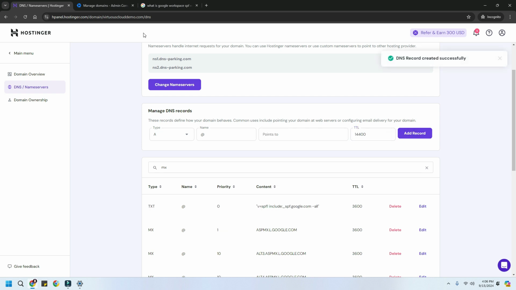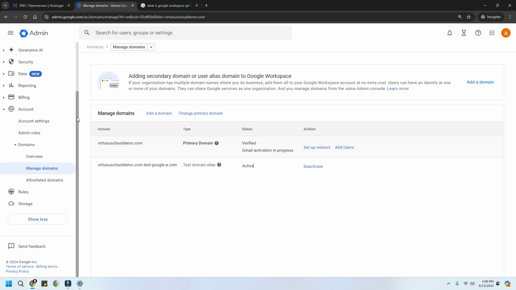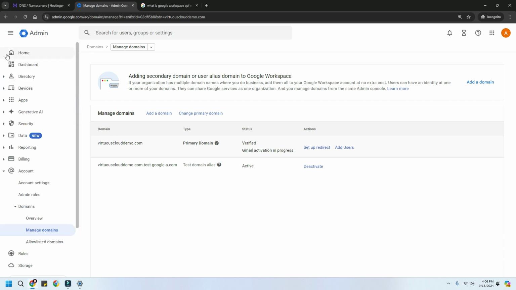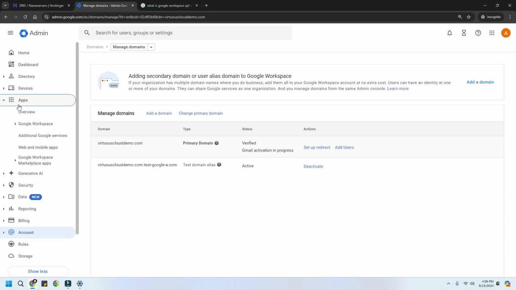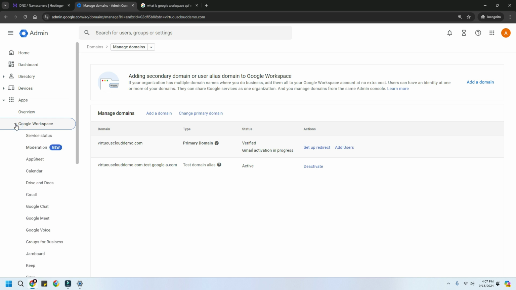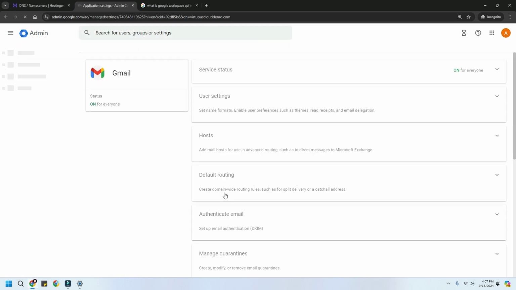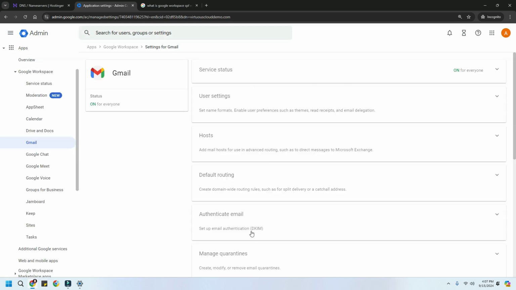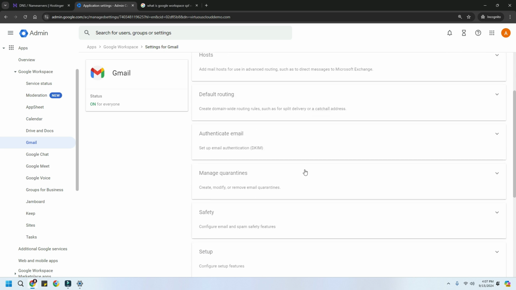Post SPF we need to now add the DKIM record. For DKIM again we will go to the navigation panel, click on the navigation panel, then go to Apps, then Google Workspace, then click on Gmail. Now click on the right side, click on authenticate email, find the tab. This is the authenticate email tab. Click on this tab.